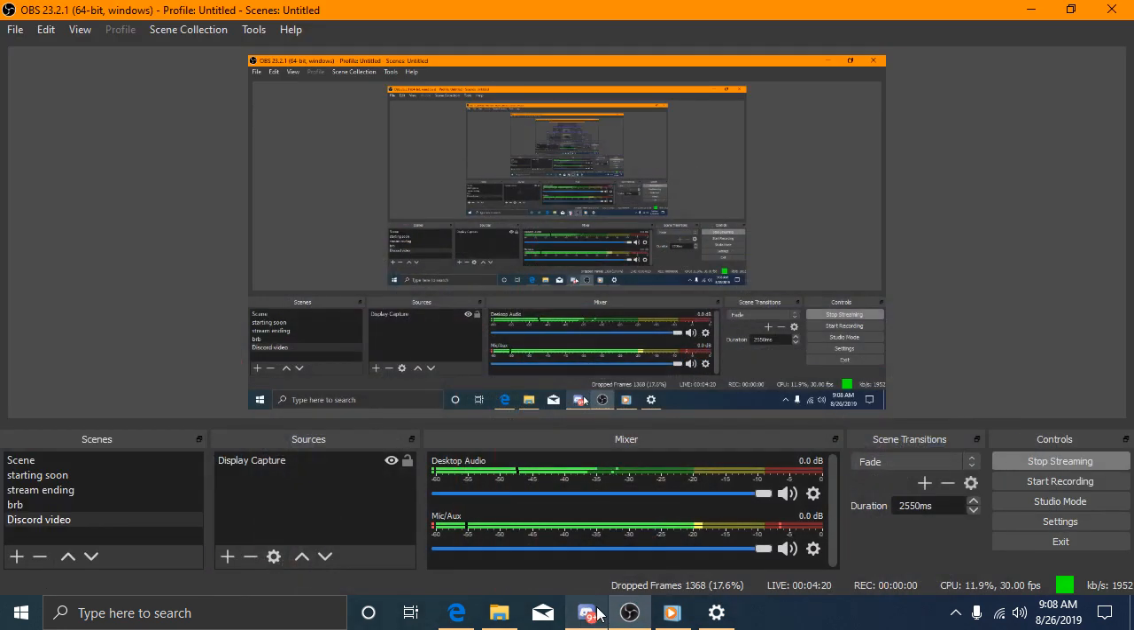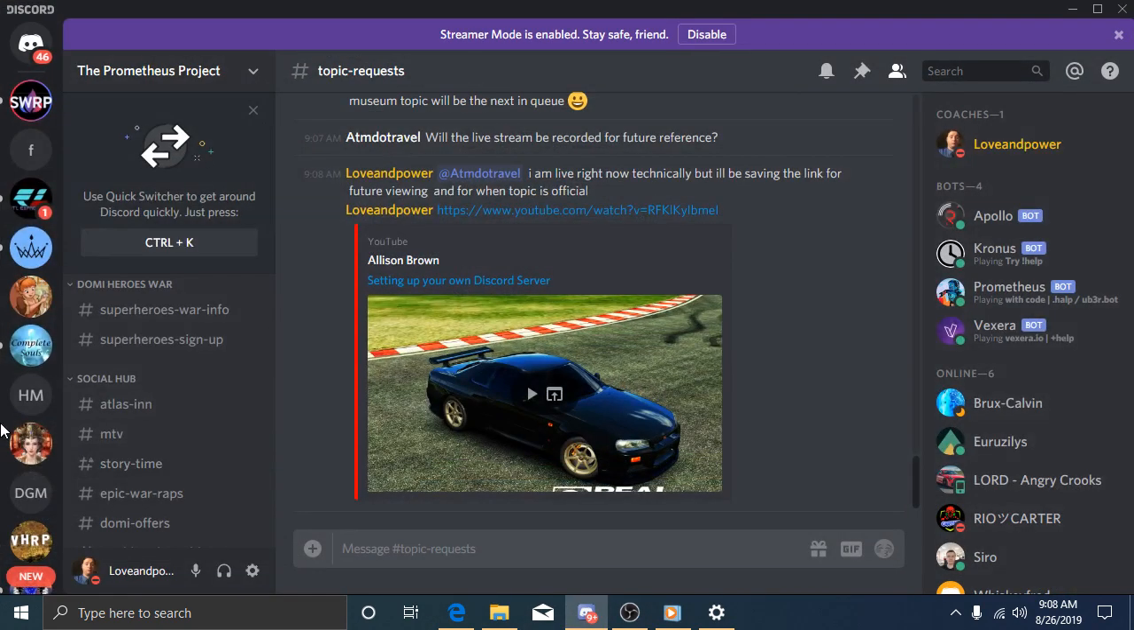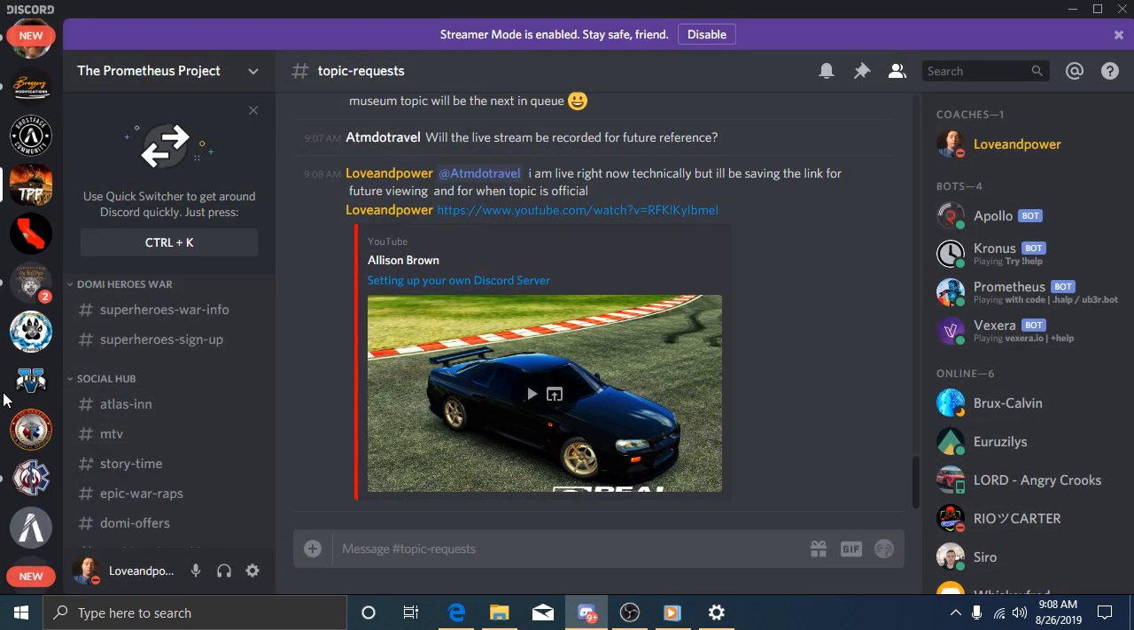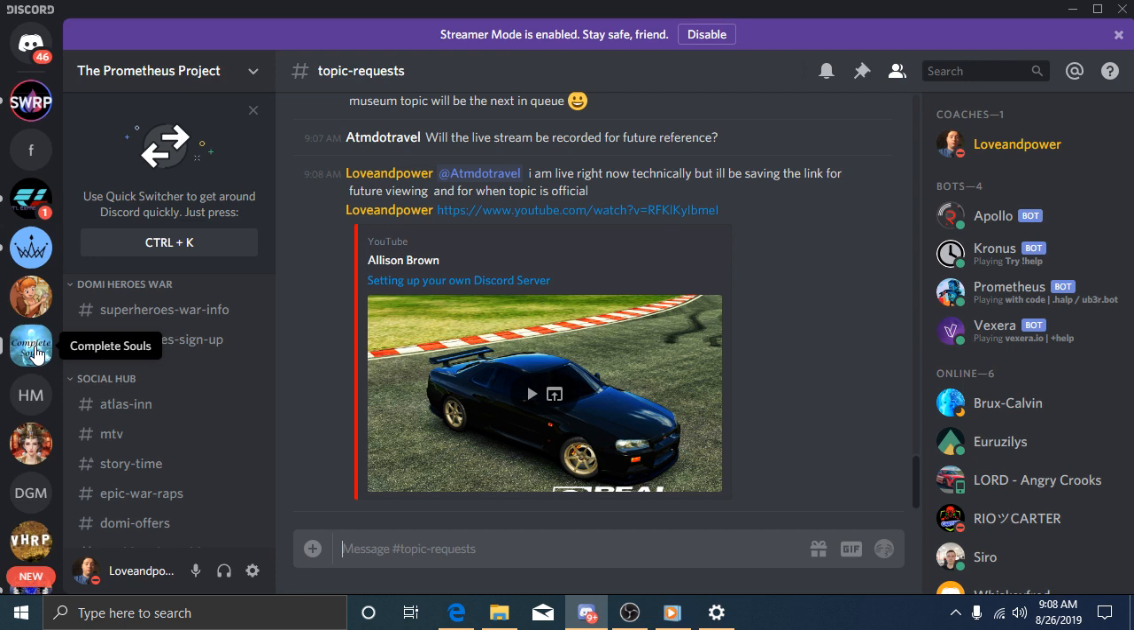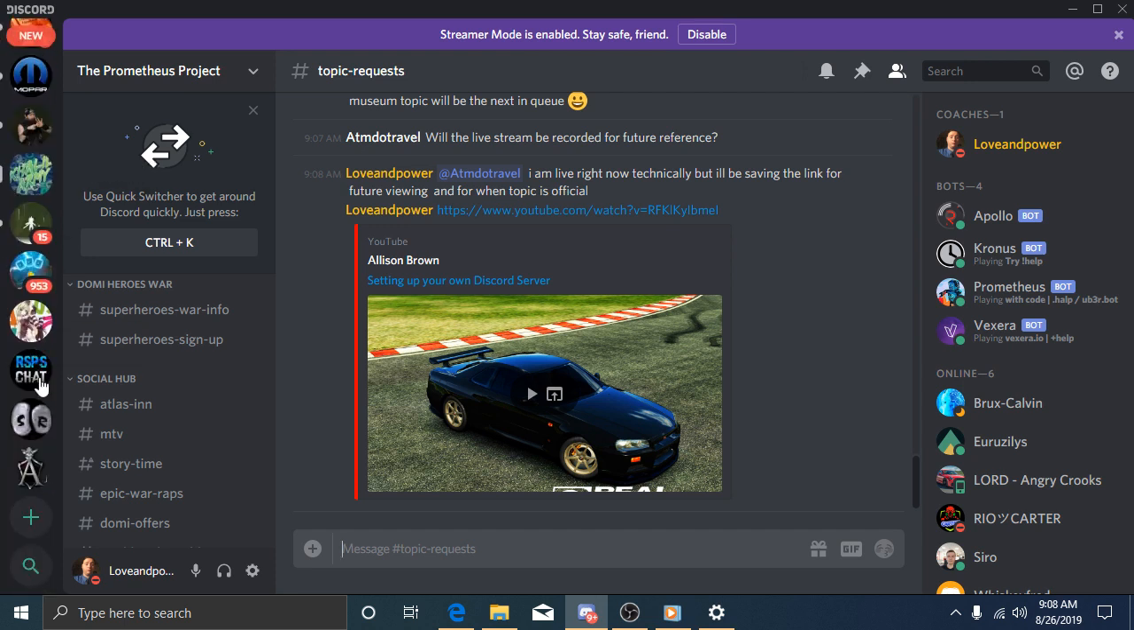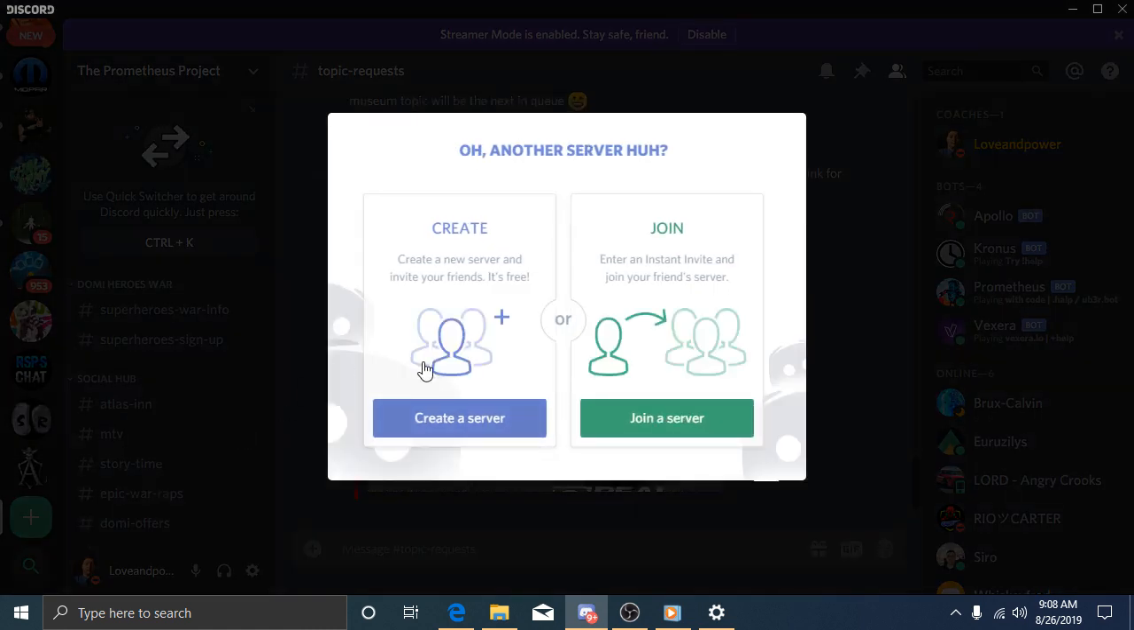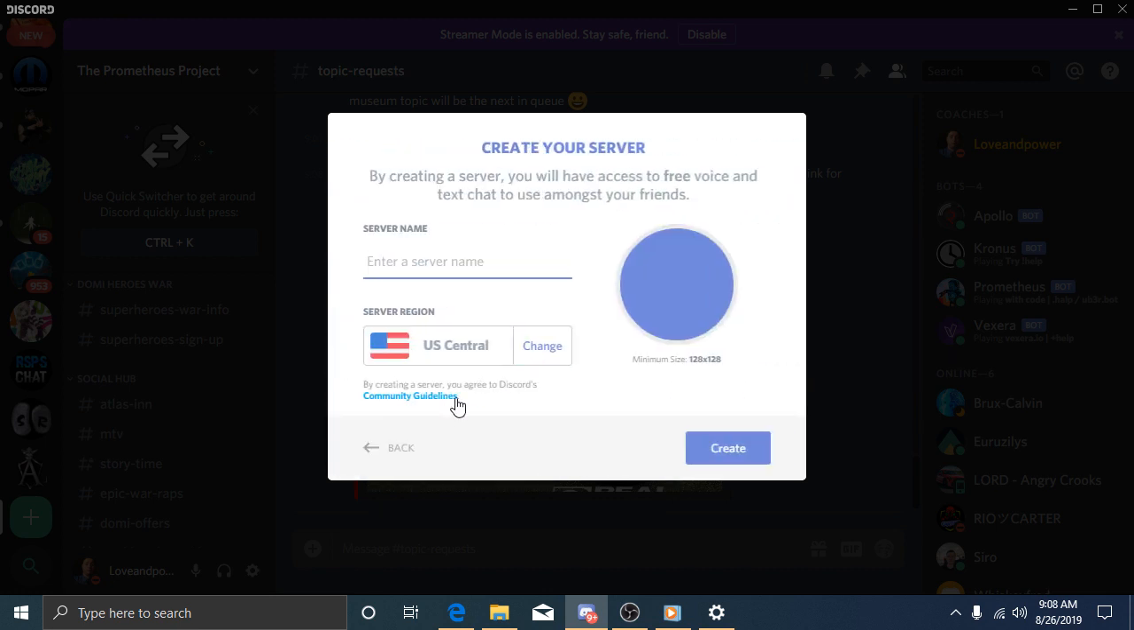Alright, so, once you're in Discord, you go all the way to the bottom. I have a bunch of channels. I actually use it a lot more, but I've gotten rid of a lot of them. But if you go down here to where it says add a server, it'll ask if you want to join a server or create a server. So obviously going to click on create a server.